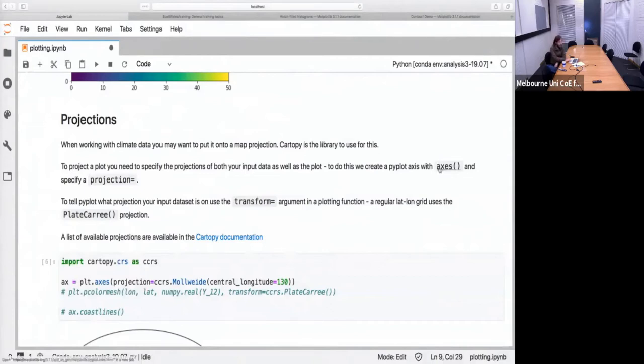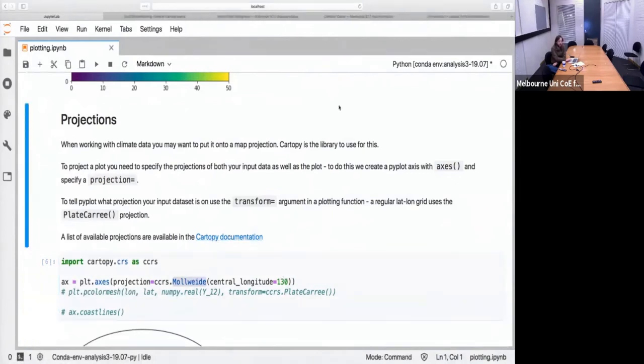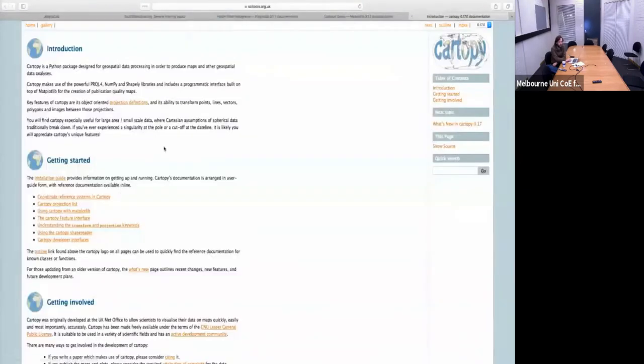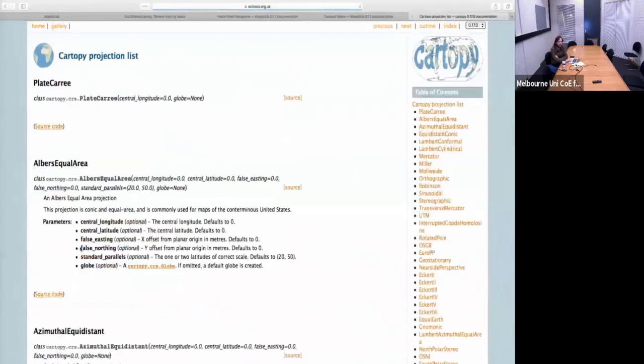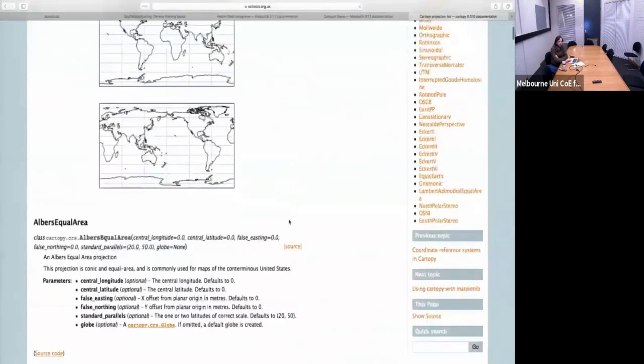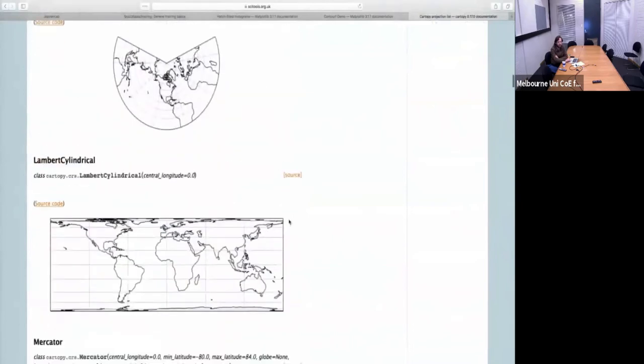So we have to create a special axis using the axes function with a projection. Here I specified that I want a new axis where the projection is going to be a Mollweide projection with a central longitude of 130 degrees. There's a whole big list of projections in the CartoPy documentation. If we go here, you can find all sorts of different projections and different arguments you can add to set up your maps as you wish.